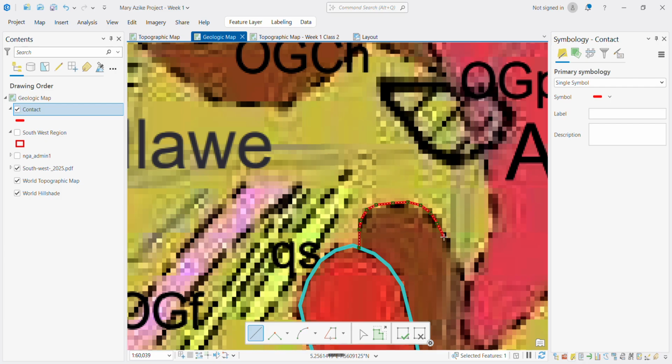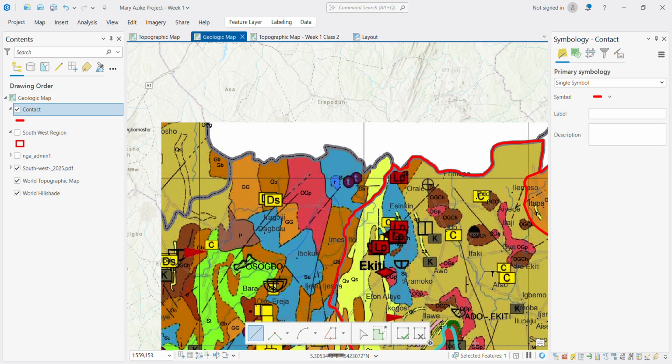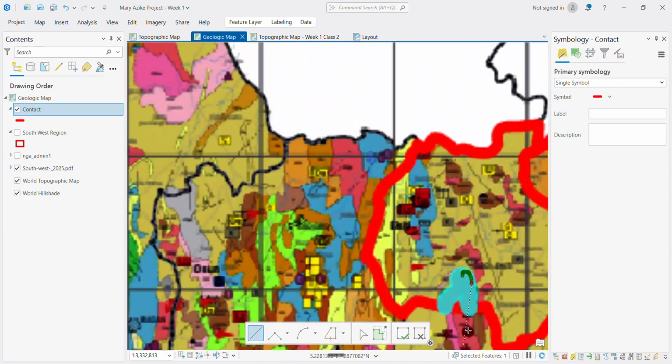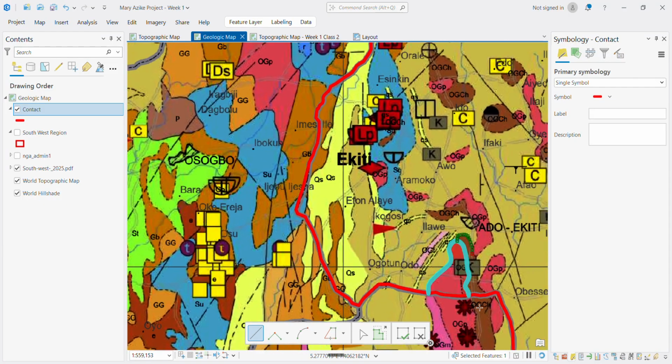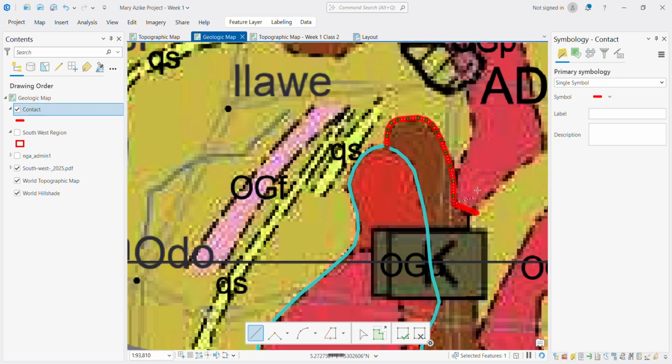So look at this one now. I started it from the boundary of the original pink rock layer that is there. This OG, I think that should be OGP. OGP should be biotite, I think porphyritic granite, because that's a standard NGSE symbol.